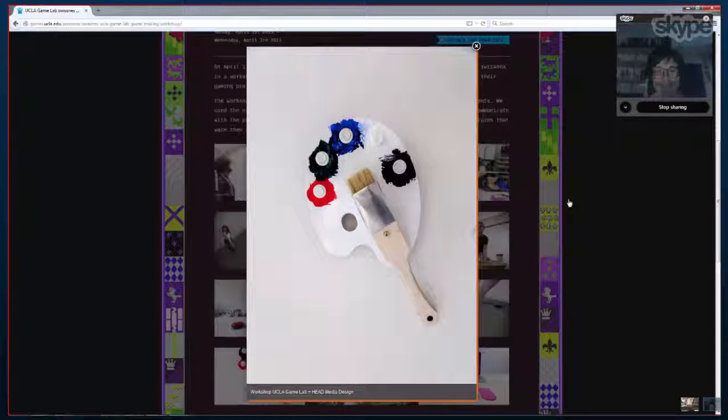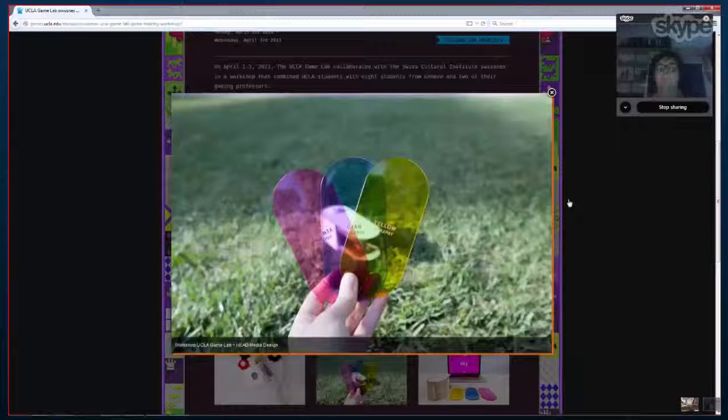This was a project where they made a painting palette controller, and I think they hid a Wiimote in the paintbrush, and you could point the paintbrush at the screen and press the buttons on the palette to play a sort of painting related game.